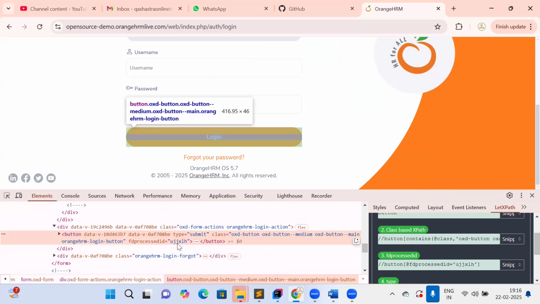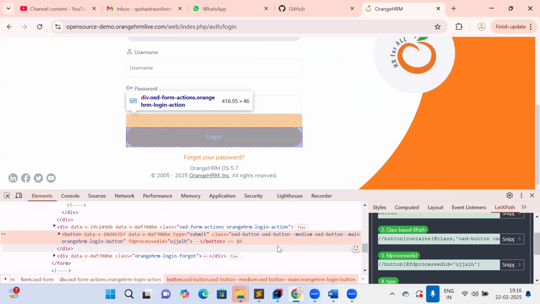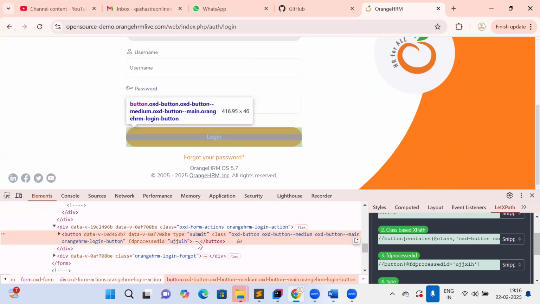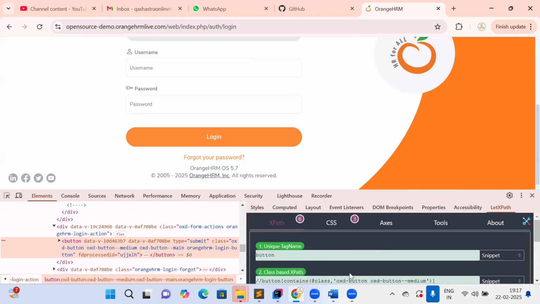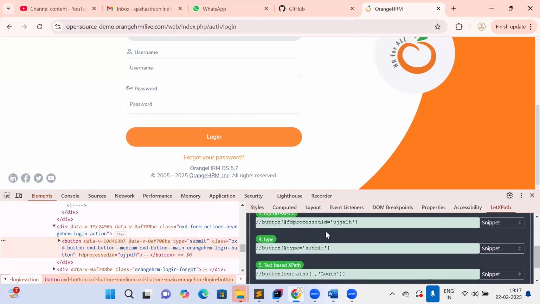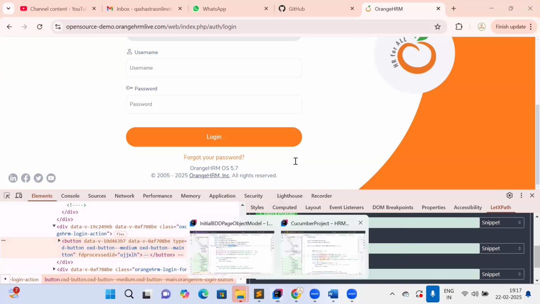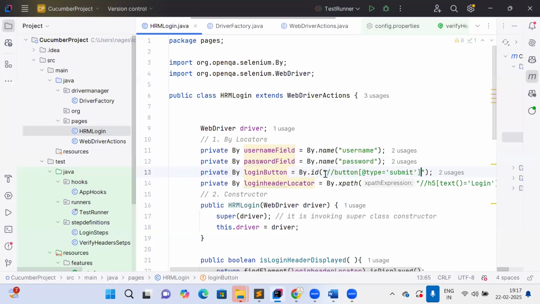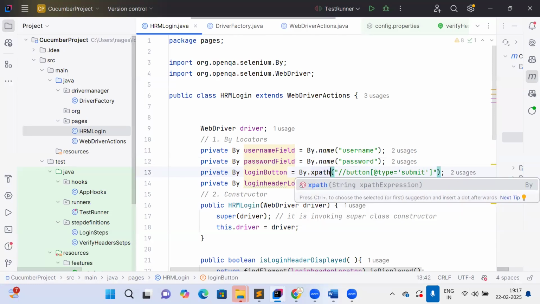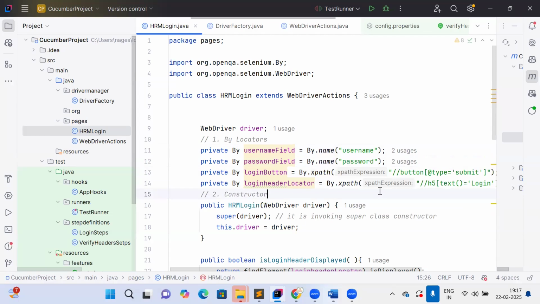Button is, you see, the button does not have anything. So let me take the XPath. ID or name also not there. So take CSS or XPath. Yeah, I can take CSS or XPath. Yes, I can take the XPath. This one. Now go here and copy paste. It is an XPath, and mention the XPath. Okay, that's all. And now it will work.